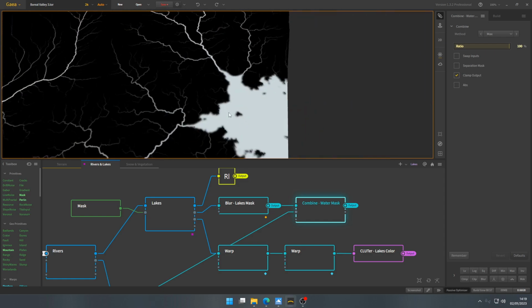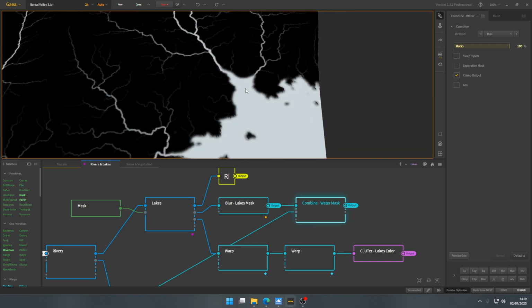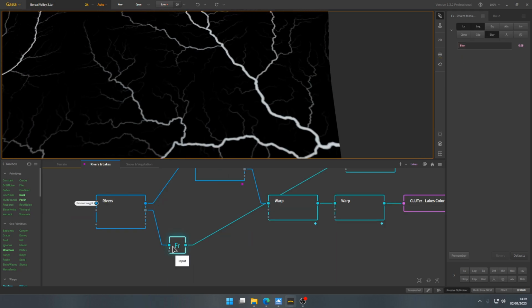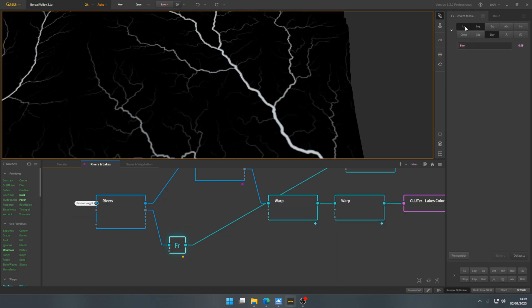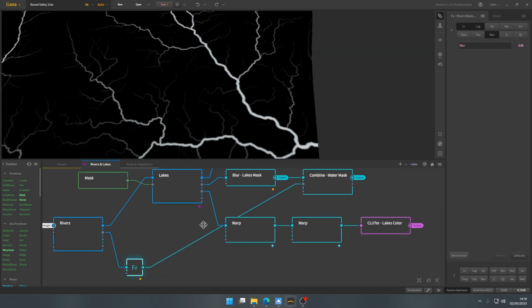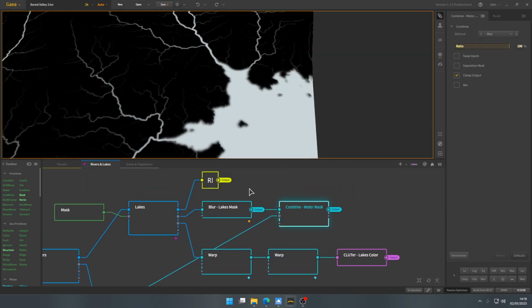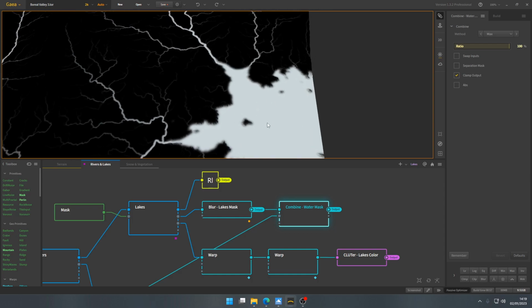Now notice how the rivers blend very well with the lakes. This is very important because here in the masking for the rivers we enable the level and logarithmic scale. By doing this you can blend it with the lakes without any problem. Otherwise you will see that the rivers continue into the lake, and this obviously is not realistic.